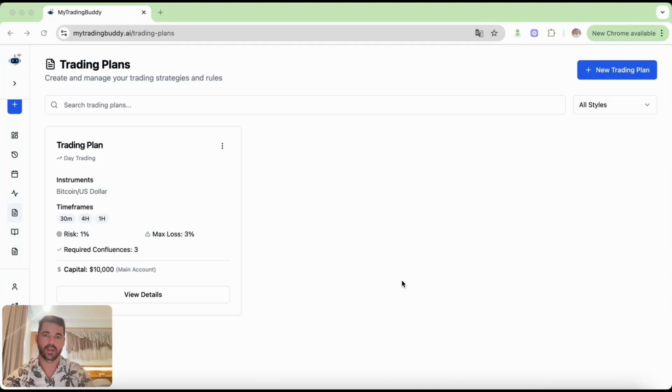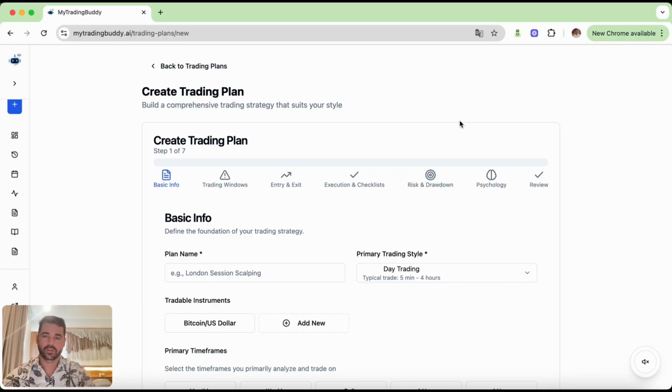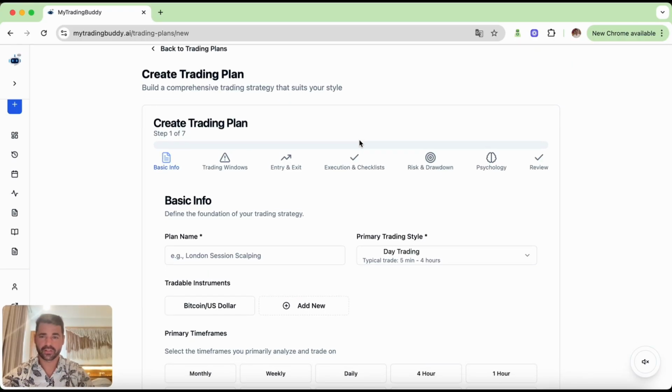Hi, so in this video, I want to give you a complete demo of the whole app and how you can use MyTradingBuddy. So once you have subscribed, you will then be able to start using the app. And the first thing that you will need to do is to create a trading plan. So it's simple. You go to the trading plan page, create a new trading plan, and you'll just follow the process of all the steps right here.